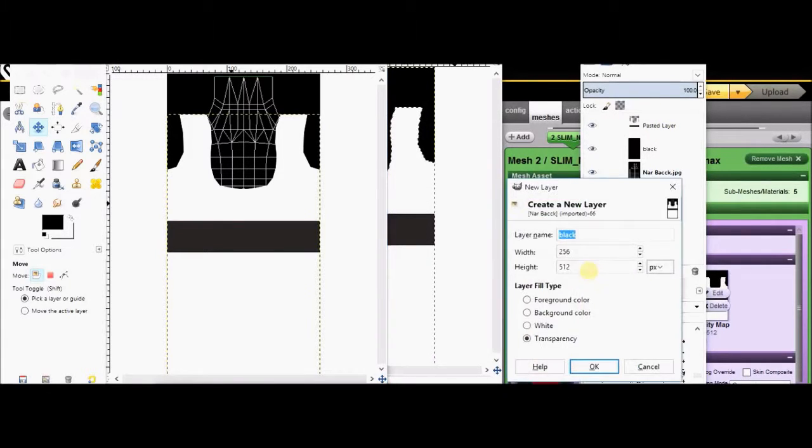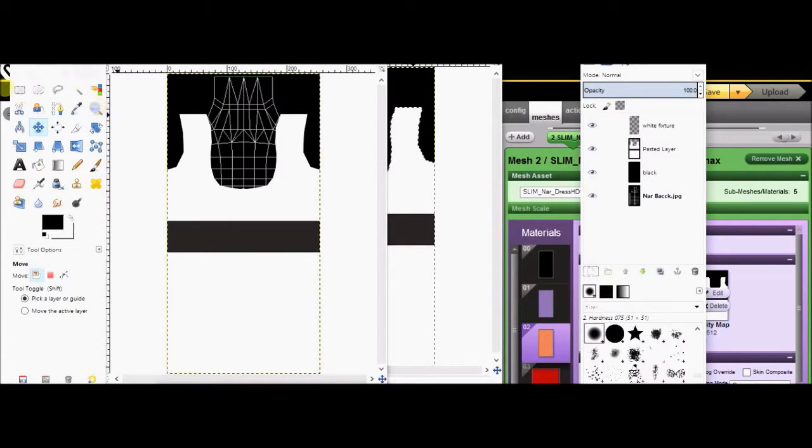So what I'm going to do is add another layer, and I'm just going to call it white fixture. And once I do that, I'm going to show you a little trick. Let me move this little box. I have an idea. Oh, well, hold on. Let me delete this. Sorry. I'm going to make a little design so you can kind of see what to do if you want a different design on your back.